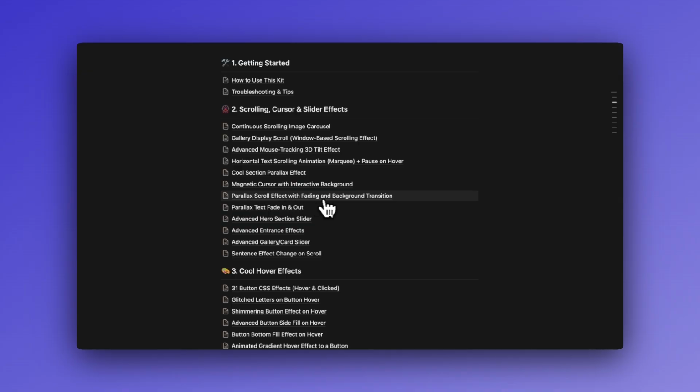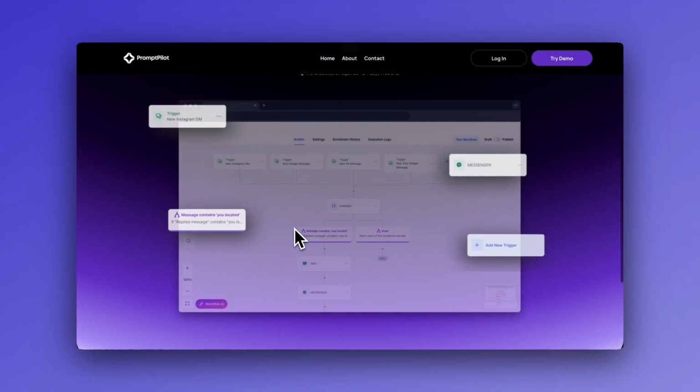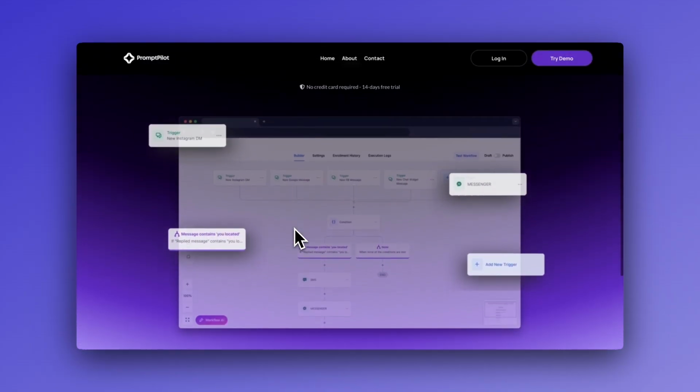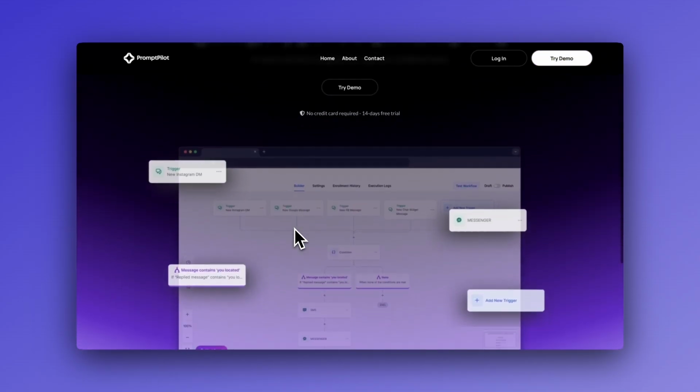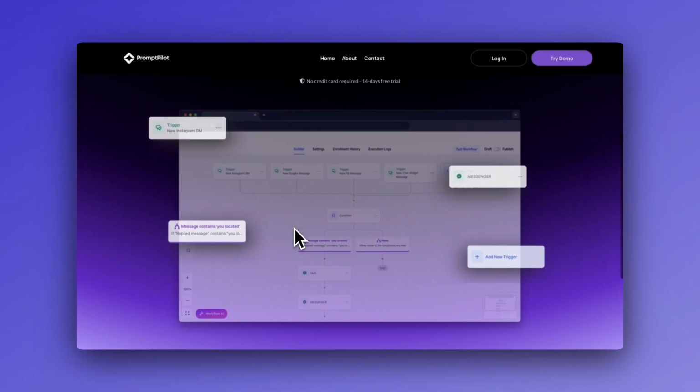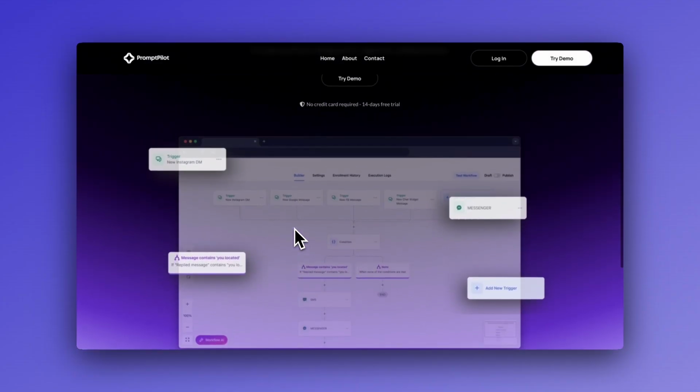Parallax scroll effect with fading and background transition. You don't need to copy the entire code here, just the part with the parallax, or parallax text fade in and out. So you can copy from here and you get this really cool effect, which looks absolutely stunning. As you can see, it gives a really cool perspective to your hero section.